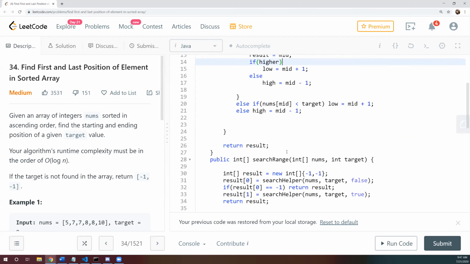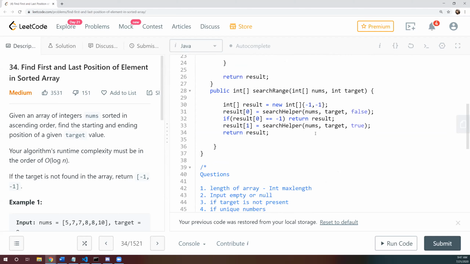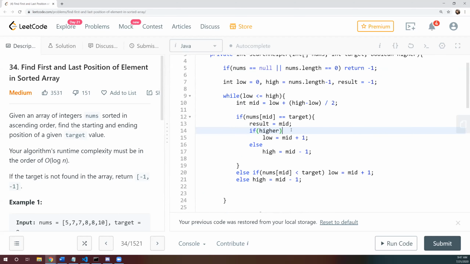Similarly, if I am looking for the end index of my target, then I am making it true, and I'm forcing it to go to the right side. So you're looking for the upper index in this case. Yeah, upper index, yeah.